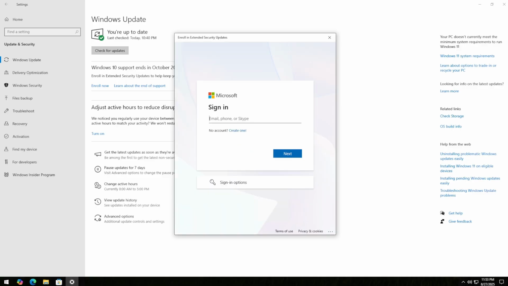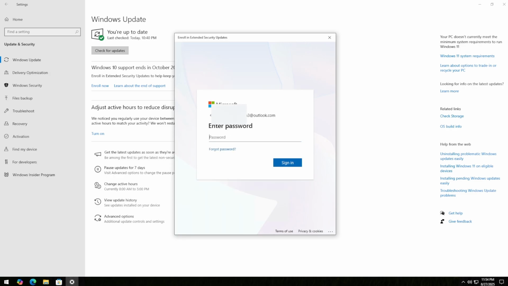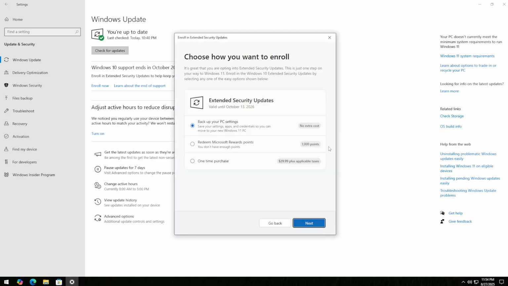If you don't currently have a Microsoft account, you can click on Create One. However, in my case, I do already have one created, so I will continue on and then click on Next, and then type in your password for your Microsoft account and click on Sign In. So then now we're going to see the three different options.